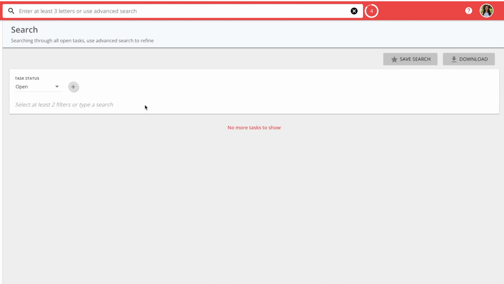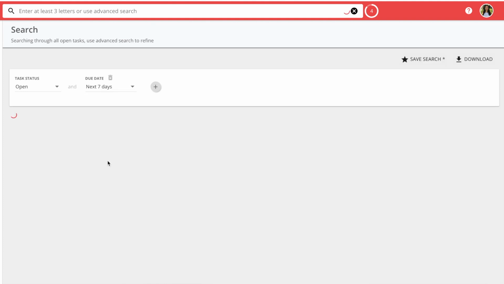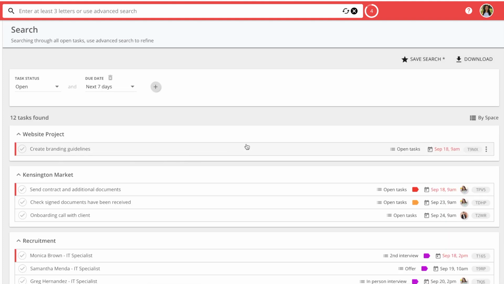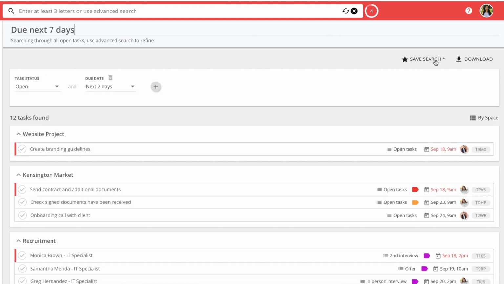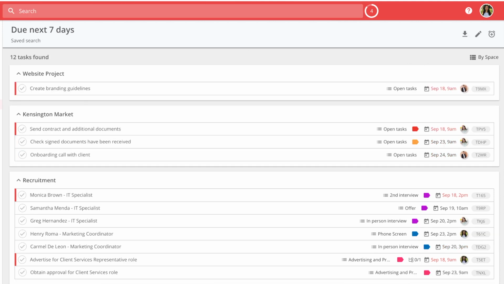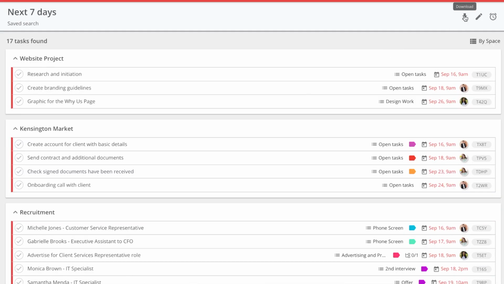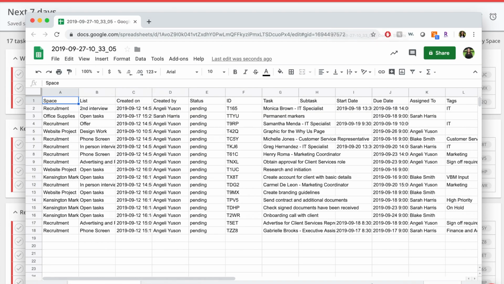Advanced search is great to get a detailed overview of what needs to be done across all your different spaces. For example, you can see all the tasks due across all your different projects in the next 7 days. From here, you can make sure that each task is assigned to a team member so that you can be sure that the work is completed. Each search can be saved for later use. All of these searches can be instantly downloaded to a CSV file and exported to your favorite spreadsheet for further analysis.